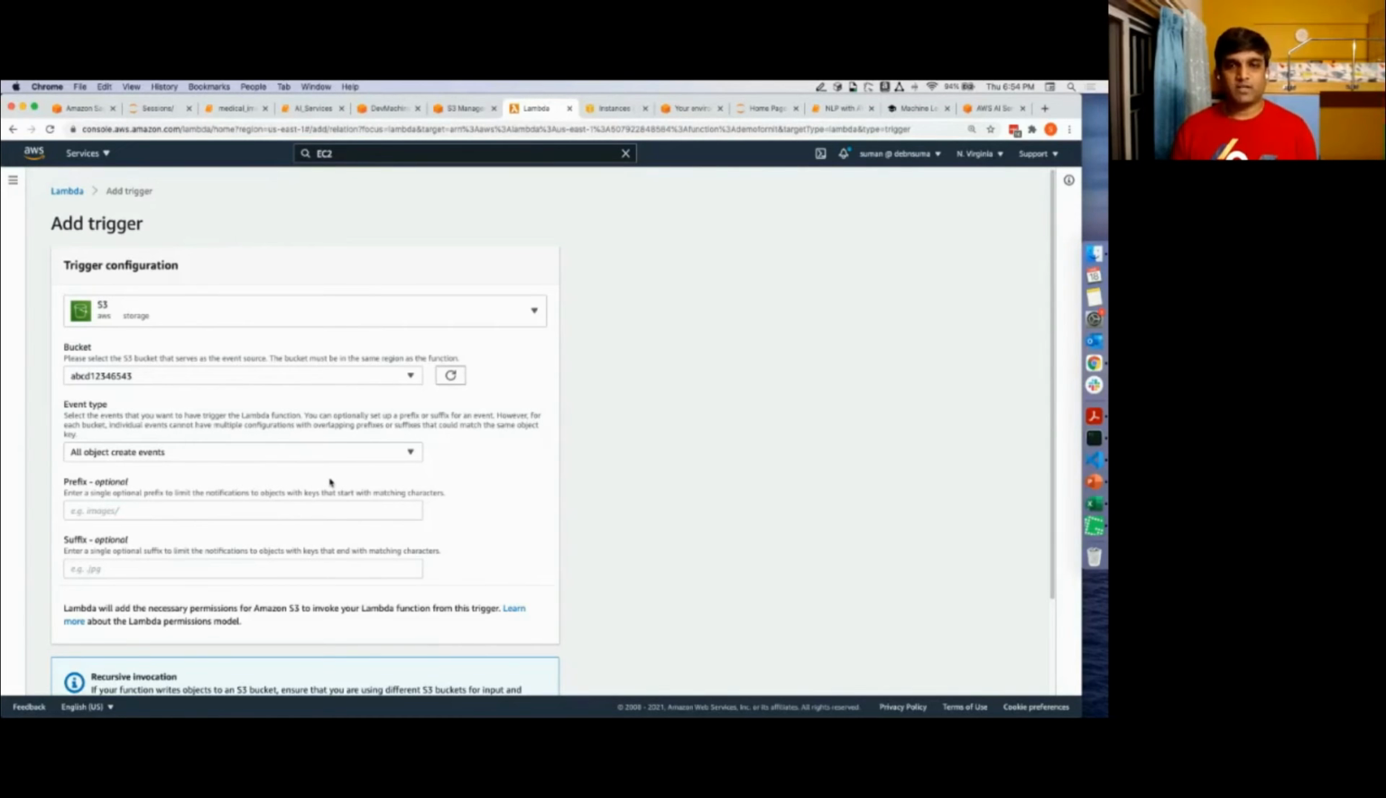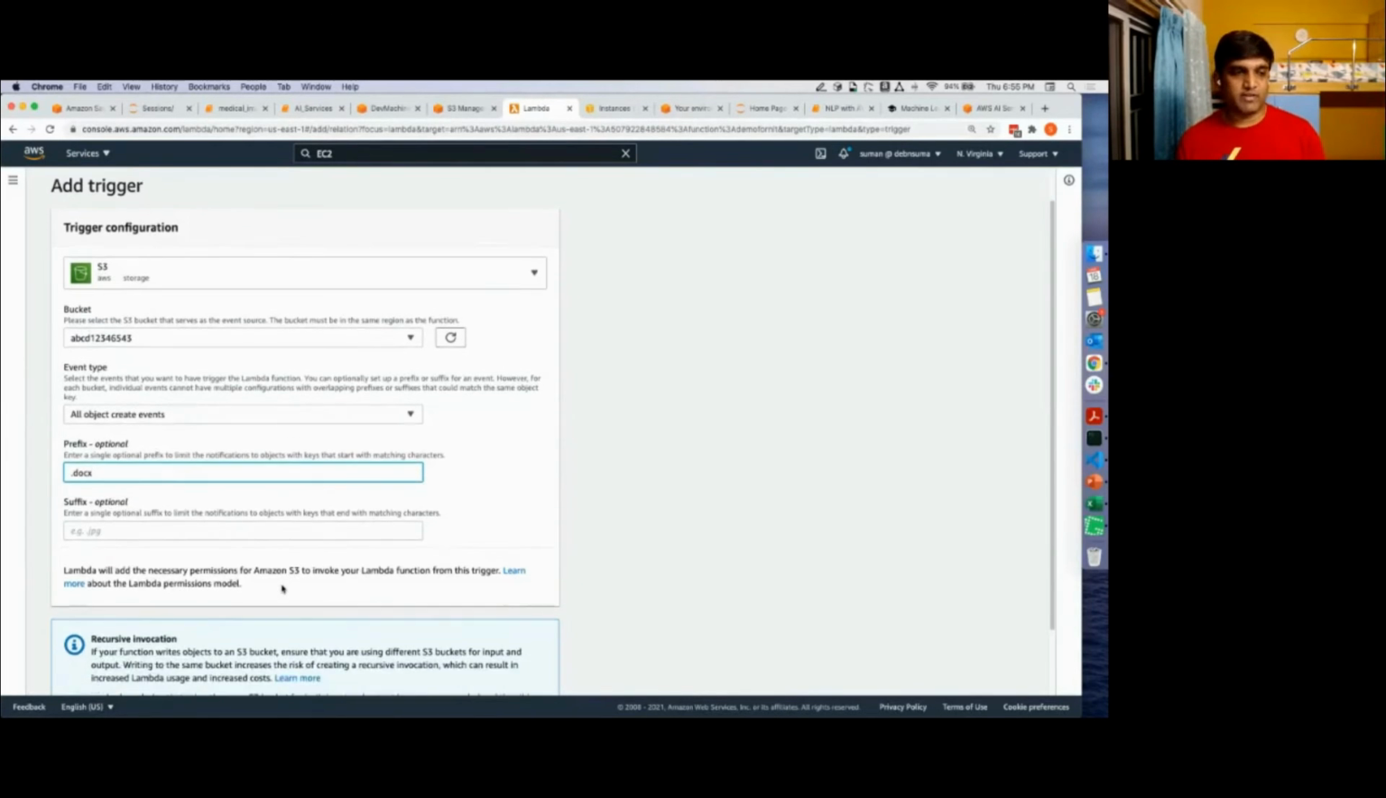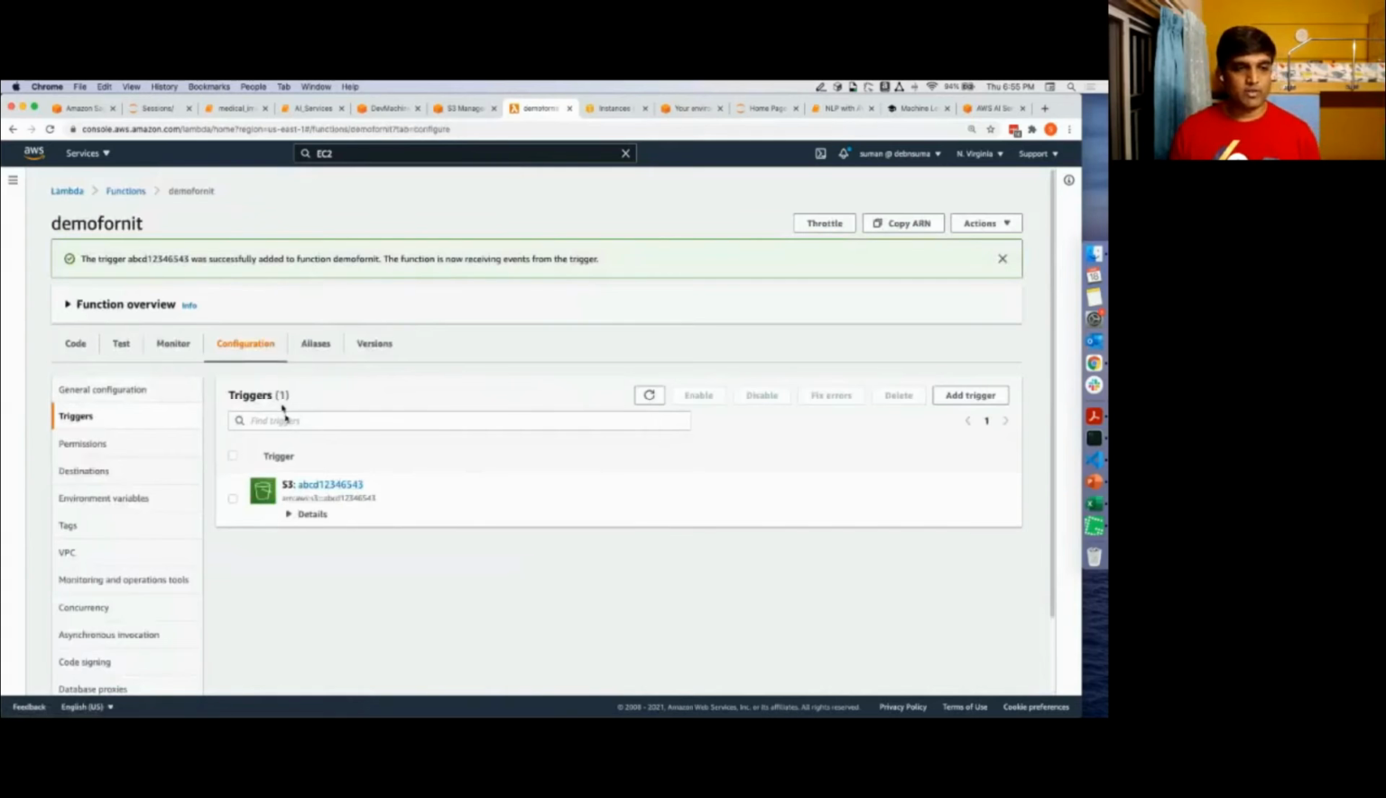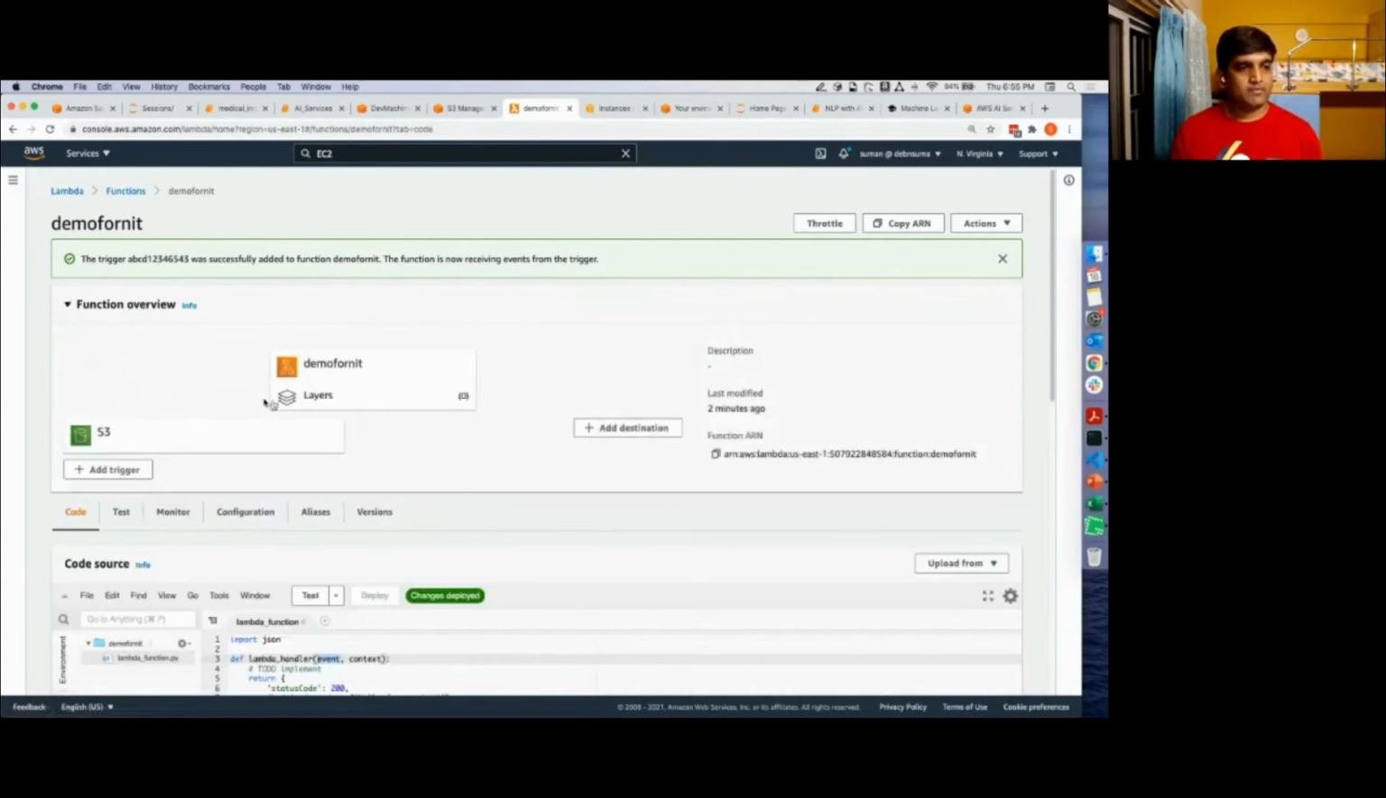But your application is about Word to PDF. That means it cannot convert any document. So you can give some prefix as well, like let's say any file which ends with doc or docx, only then this Lambda function should get triggered. Okay, and then you can just acknowledge and add. I'm just adding it to show you how you can add a trigger. So in the configuration, it says there is a trigger. Now, if you come back to the code and see here, you see that there is a trigger added now.